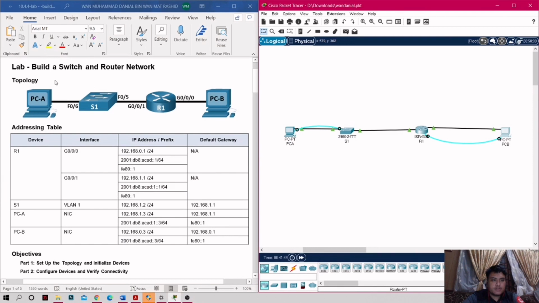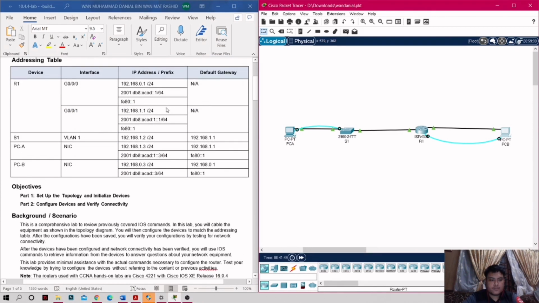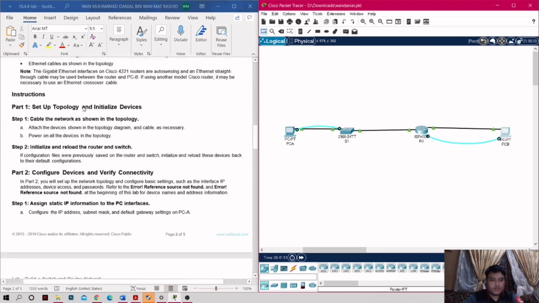Today I want to present how to build a switch and router network. Okay, we go to part 1: set up topology and devices. Okay, as you can see, I already attached the device and all the devices are already powered on.